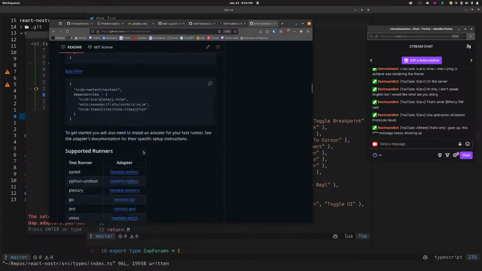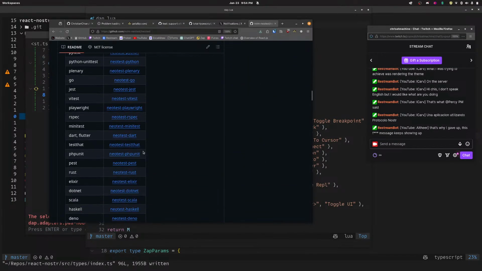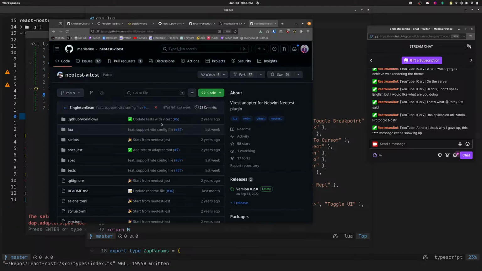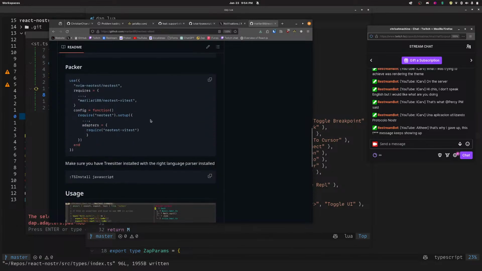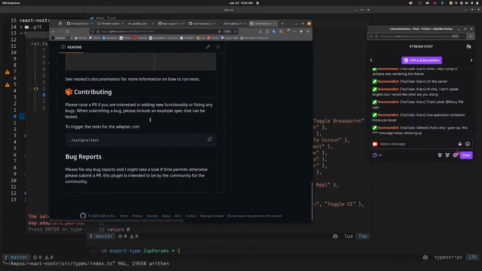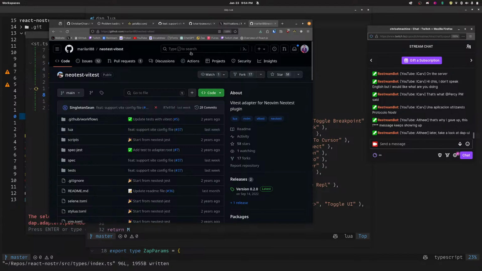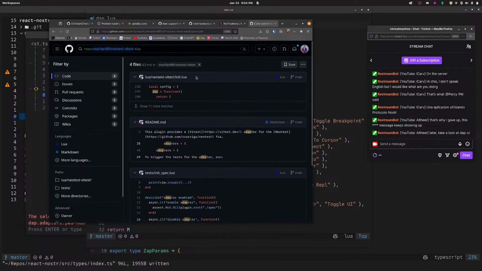Okay, so this is just how to write it. So let's go take a look at our adapter then. Our adapter was Vite test. How to install this stuff here. Packer, usage, contributing. Okay, not much going on here. So maybe we'll look through it and we'll go for DAP. All right, looks like there's something here, which is interesting.